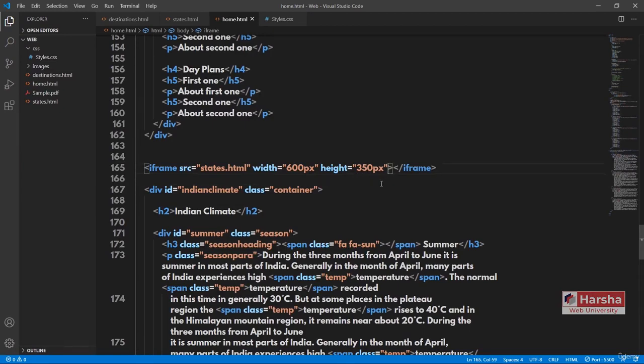In order to reference the iframe, we are trying to provide a name, and the name can be anything just for reference purpose. For example, I am writing myiframe. You can use this name as target in the so-called hyperlink.